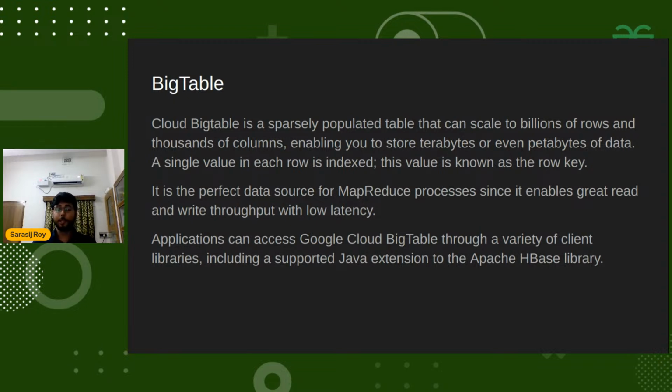So Bigtable does satisfy that part. It is a perfect data source for MapReduce processes, since it enables great read and write throughput with low latency. These are very difficult terms, I understand. These terms, MapReduce, throughput and low latency, are very hard to understand when we are starting. But let me give you a small example.